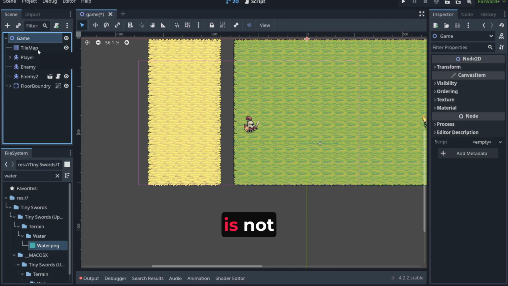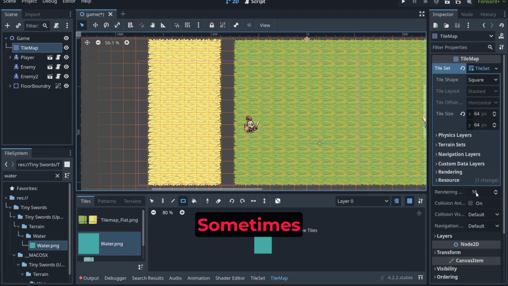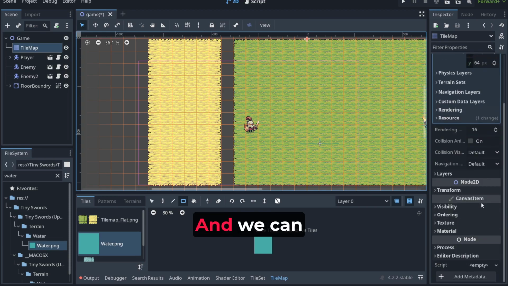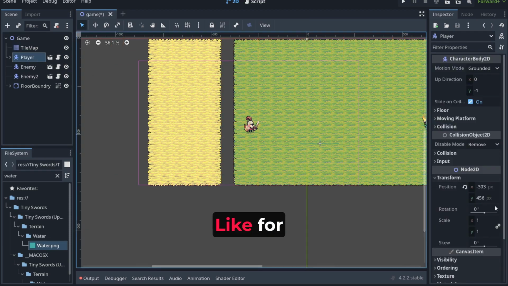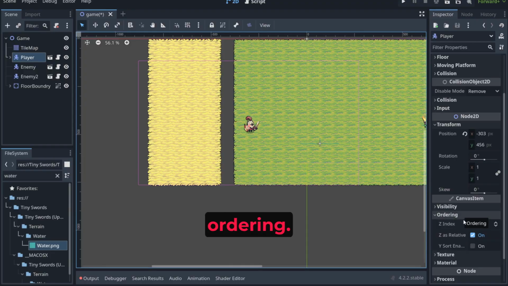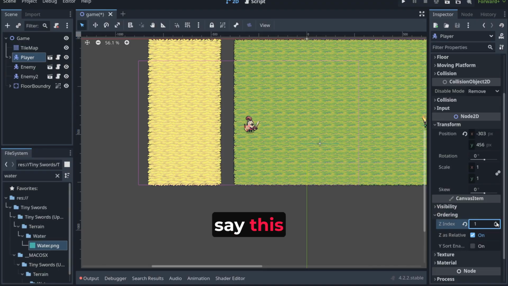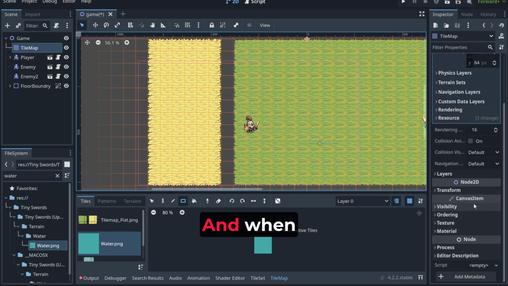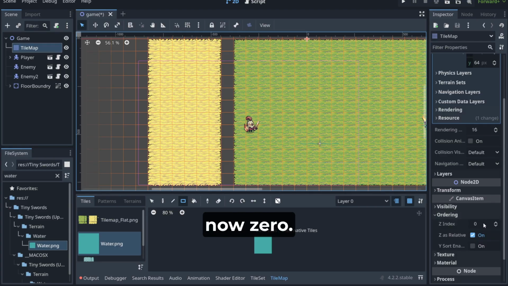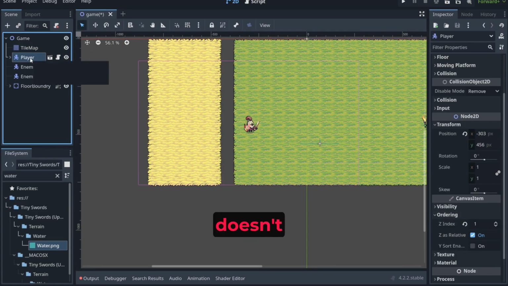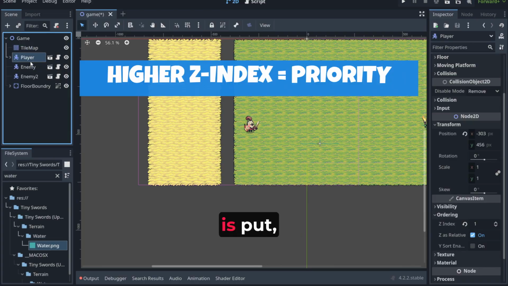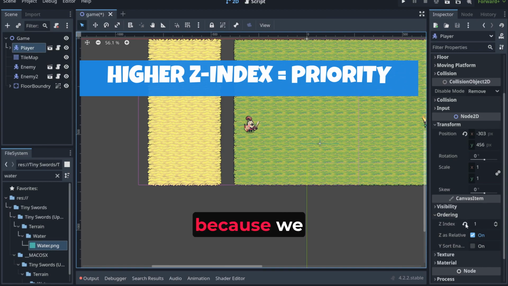But this is not always what we want. Sometimes we want to change the order and we can change it. Like for example here. Here is ordering, and by default everything is on the same Z index. You can say this is now 1 and when you go here, this is now 0. So it doesn't matter now in which place it is put, right? It doesn't matter where our player is now. He is now going to be drawn first, but it's because we set it on a different level of the index.